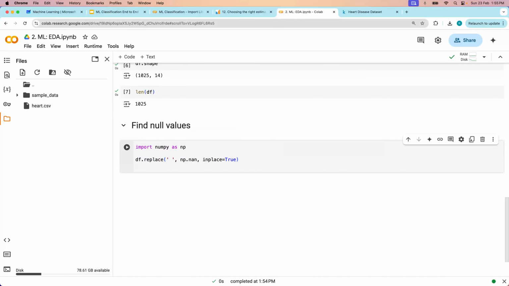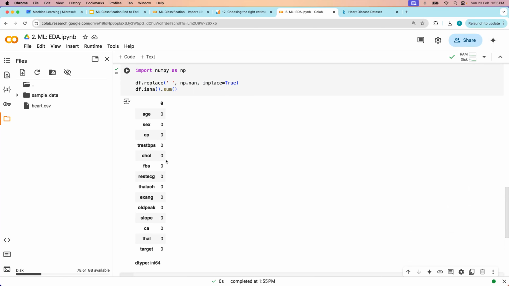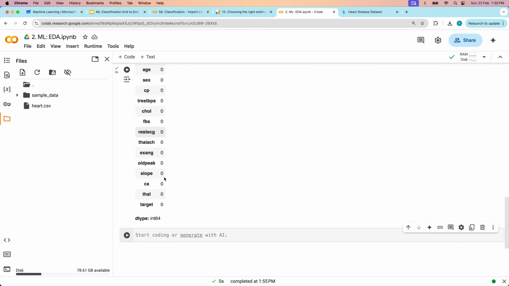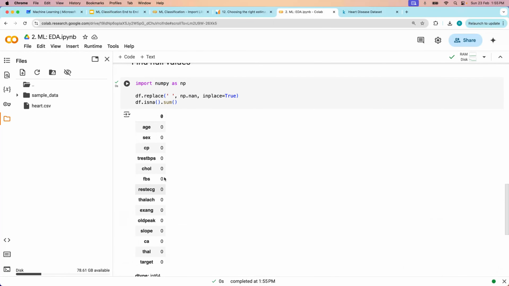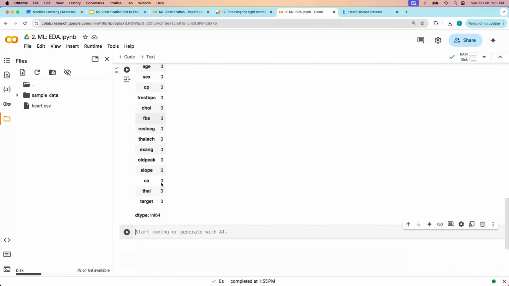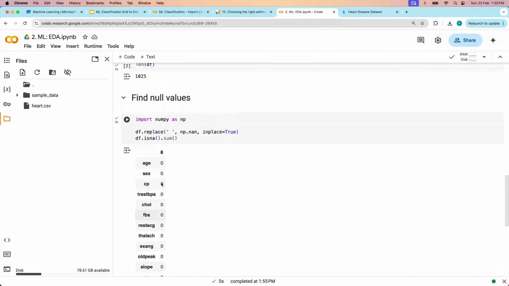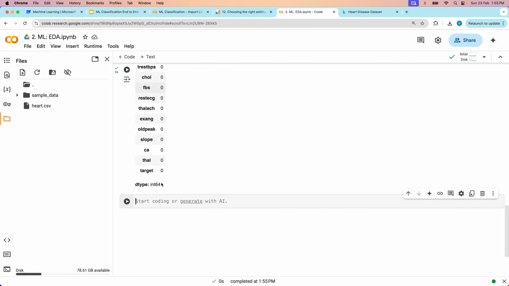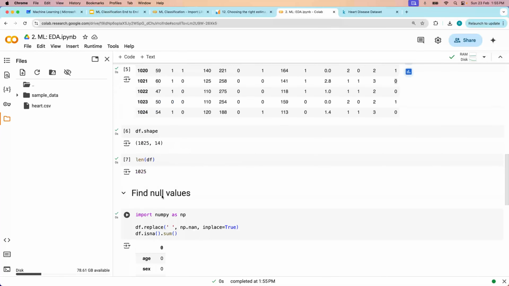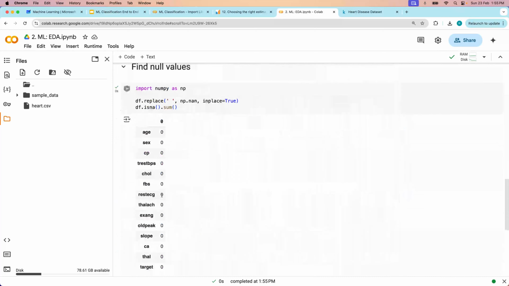And now, in the second line, if there are any NaN values, isna, then I would like to sum that and display it over here. Okay, right now there are no blank values, which is really good. If there are blank values, you will see the numbers over here. I will explain this in detail in our upcoming videos. And for now, let's quickly focus on EDA.